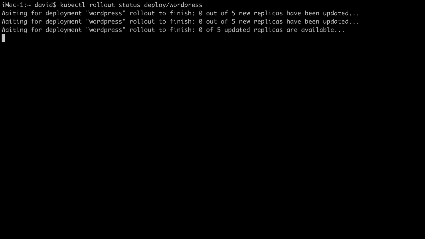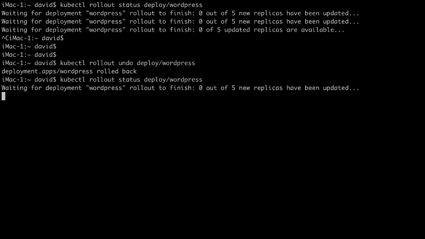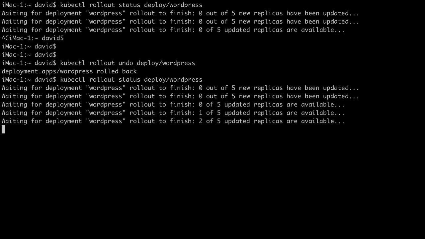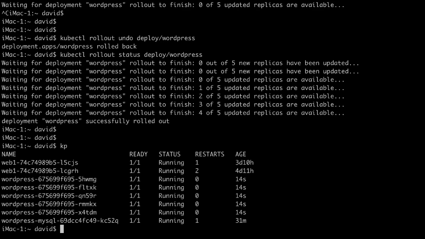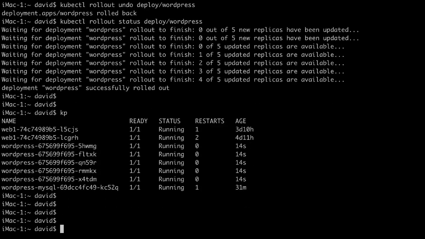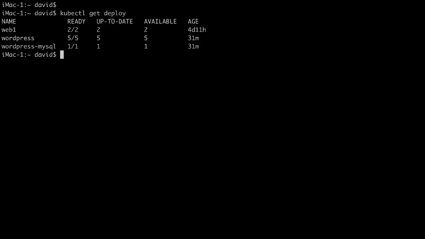Again, this rollout is not going to be successful, so we need to do a Control C here. And then let's up arrow and go back to rollout undo, and we'll undo the rollout. Let's check the status here, and you can see that it's actually rolling back, and it tells us that that rollback was successful. If we show our pods again, we can see that all 5 WordPress pods are running. If we get deployments, you can see that 5 out of 5 WordPress pods are indeed running. They're up to date and they're all available.